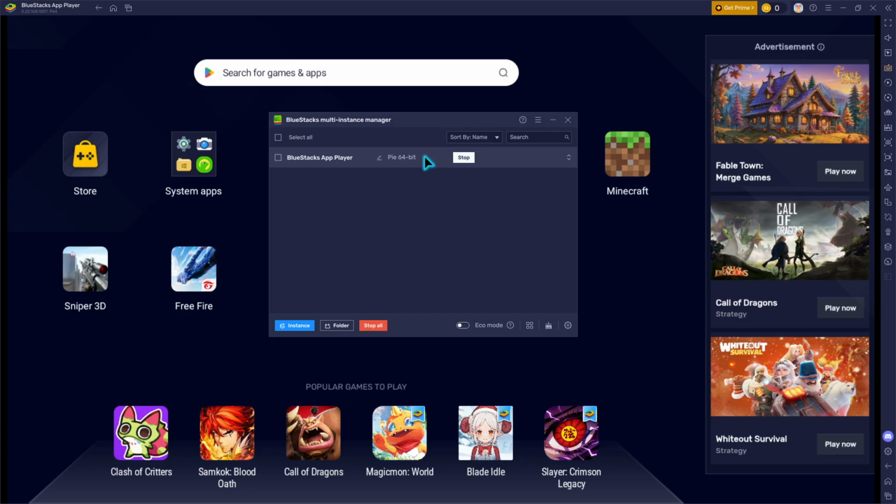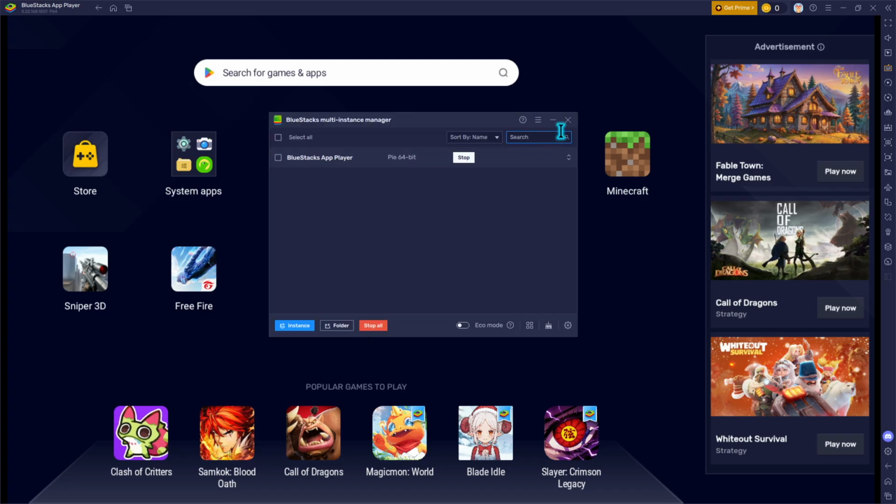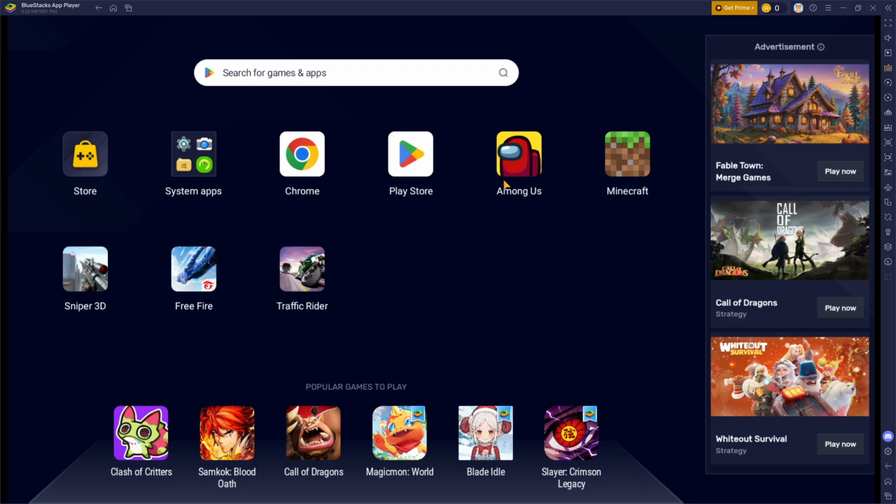Finally, allocate at least 4 CPU cores and between 4 to 8 gigabytes of RAM to BlueStacks. You can adjust this under BlueStacks settings in the performance section. If your system allows it, leaning toward the higher end helps with smoother gameplay. Close heavy background apps to free up resources and keep your graphics drivers updated for best results.